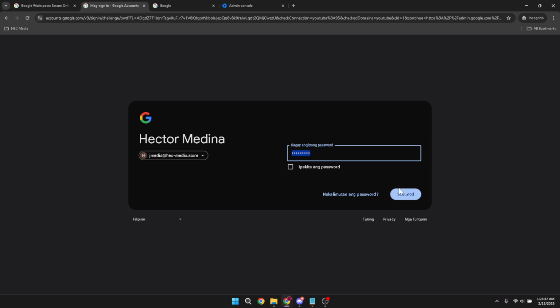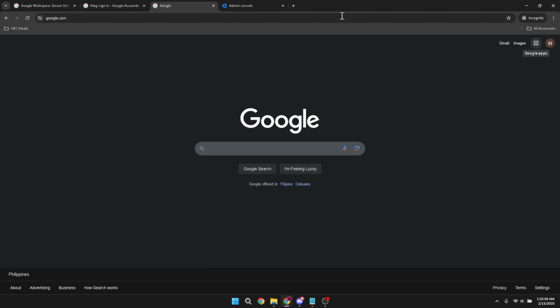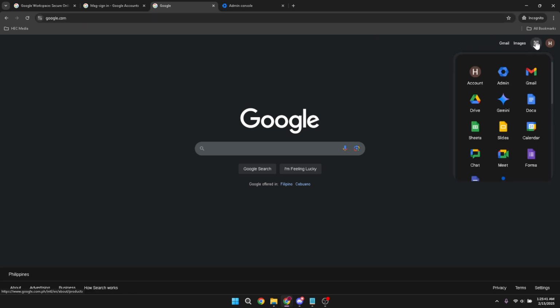Now direct your attention to the top right corner of the page where you'll find a square dot icon. This serves as a gateway to various applications and settings associated with your account. Click on this icon to navigate to the next step. From the drop-down menu that appears, select Admin Console. This selection grants you access to the core management features available in Google Workspace.